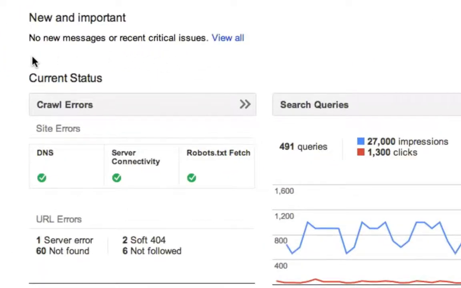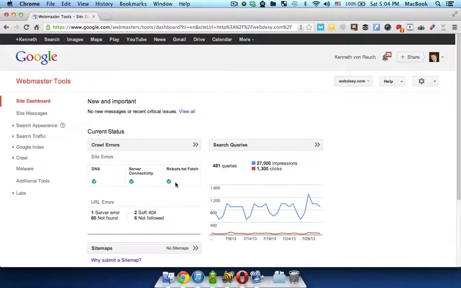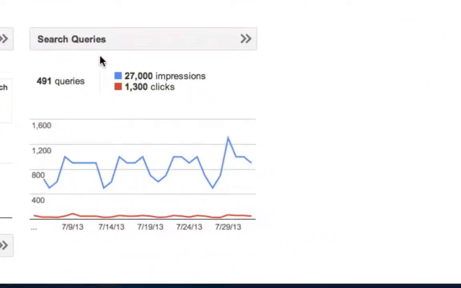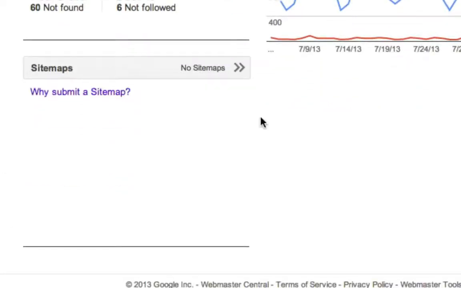This is where you'll receive your messages from Google. As you can see now, I have none of them. The current status section shows the amount of errors and types of errors here. Also, if my DNS is okay, if server connectivity is okay, and if robots.txt works. It's all good, as you can see. The search queries section shows me a roundup of queries, impressions, clicks, and a little graph here. And if you scroll down, you'll see the sitemap section that will display my sitemap once I submit it.